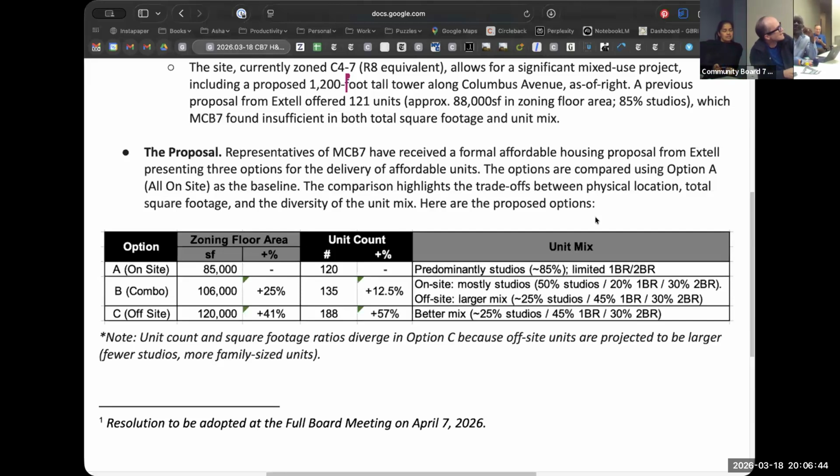A quick point. So when we say net new, is it net new affordable or just net new units?